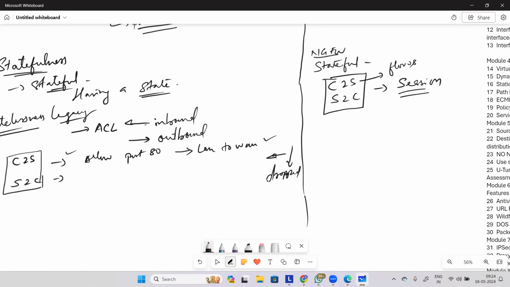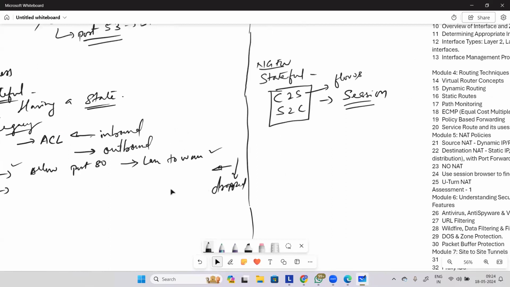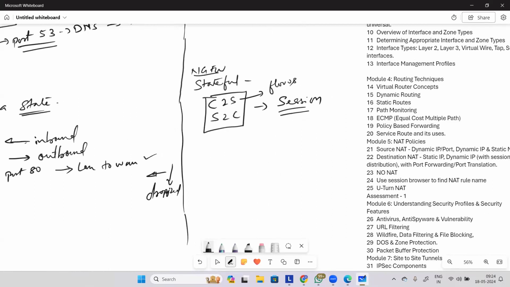But if you talk about next generation firewall, it has something called a session, wherein it will register the C2S and S2C flow. It will understand that the traffic is coming from LAN and going to WAN. And then when the reply comes, if it matches the same parameters, right? Let me give you an example of that.